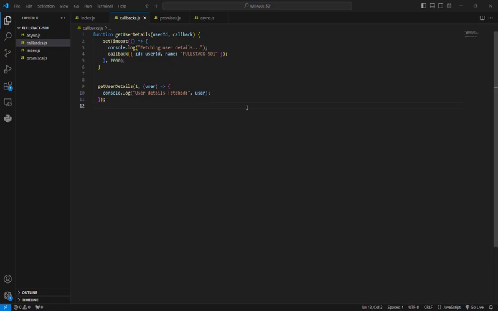I am going to explain important and main concepts of JavaScript, which are closures, callbacks, promises, and async await. These are essential for mastering asynchronous programming.